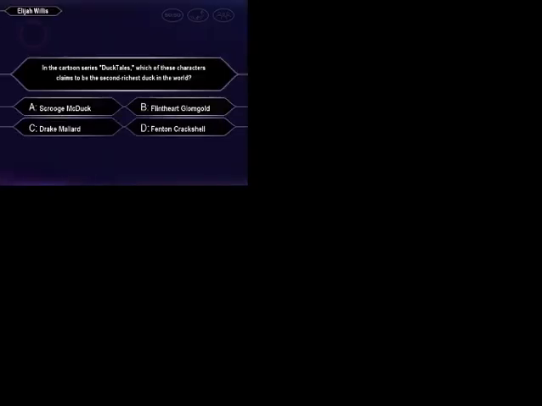In the cartoon series DuckTales, which of these characters claims to be the second richest duck in the world? Oh, this one's a tricky one. Let's see if a lifeline can shed some light on the subject. 50-50 it is. Computer, please pull out two of the answers, making sure one of the answers left is the correct one. Okay, let's hope that was useful. I hate those two answers. Only two answers left and you still need help, huh?